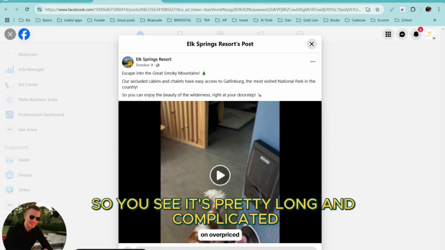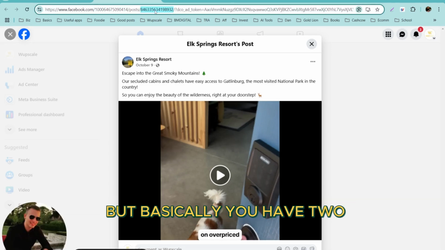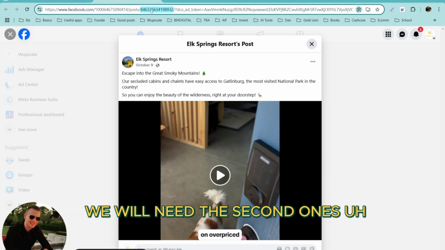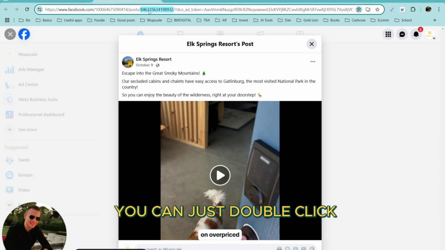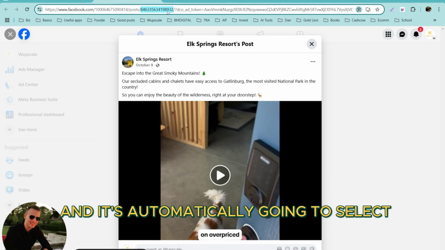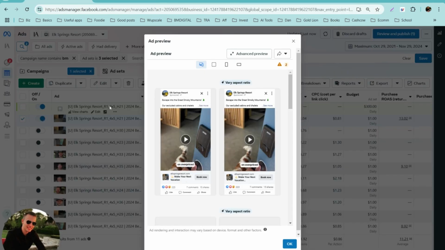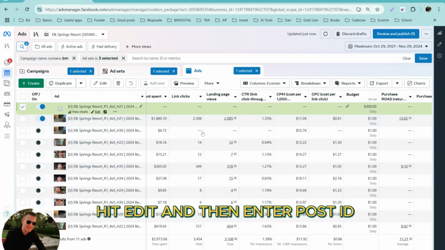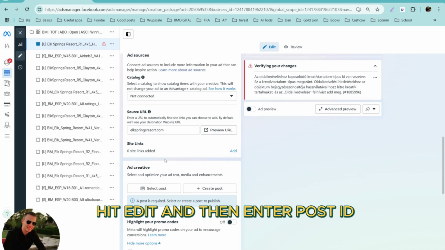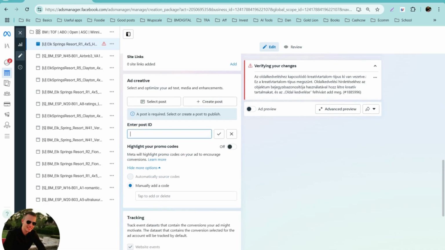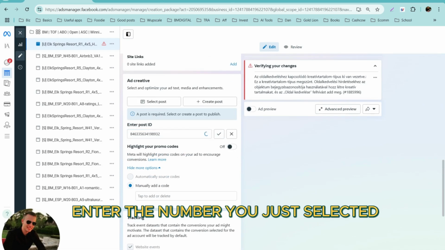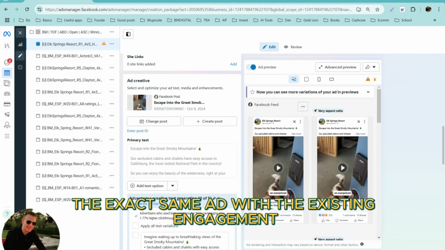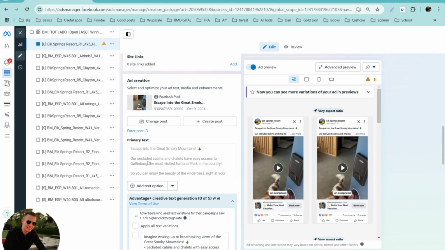So you see it's pretty long and complicated, but basically you have two line of numbers at the beginning. We will need the second ones. You can just double click and it's automatically going to select. Click copy, and then go back to the ad you just created, hit edit, and then enter post ID, enter the number you just selected, and it should pop up the exact same ad with the existing engagement and everything else.